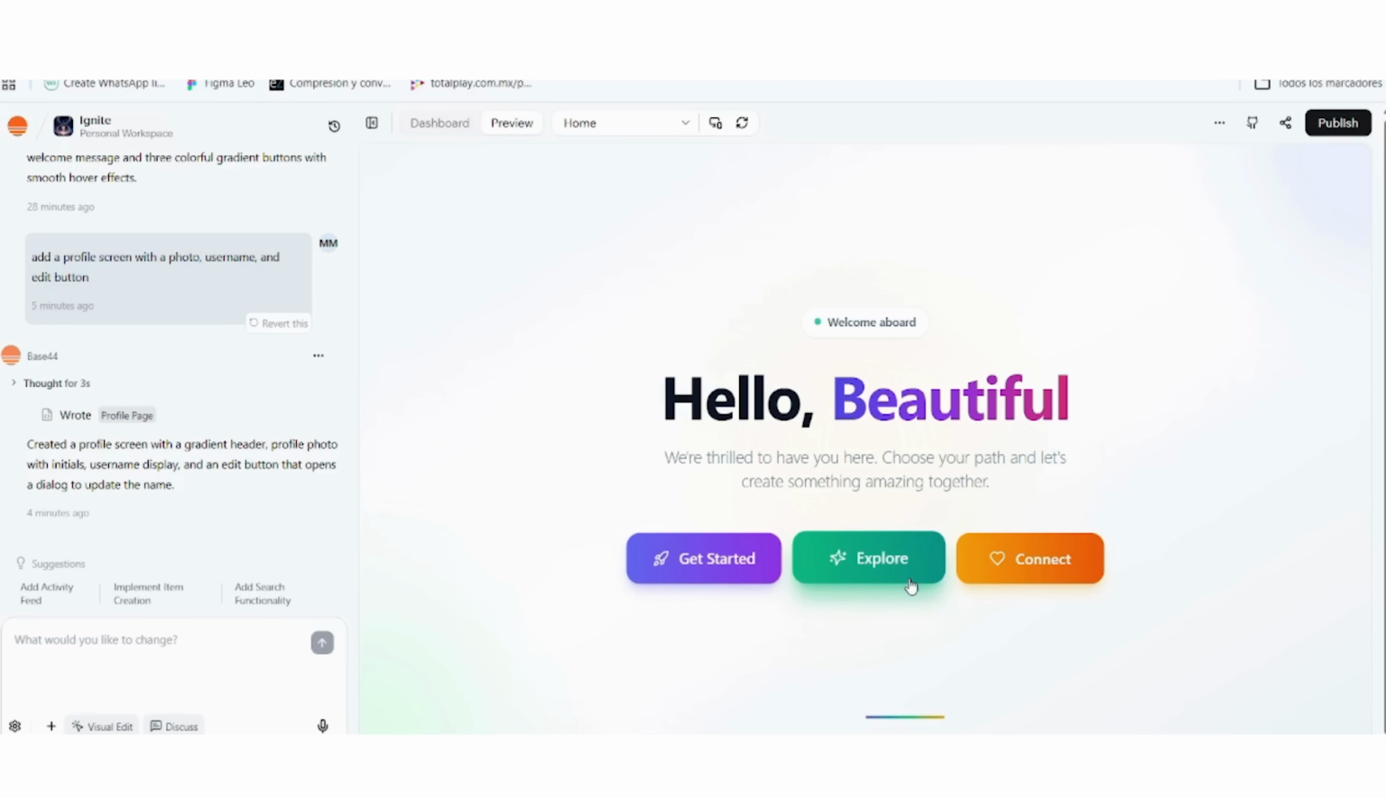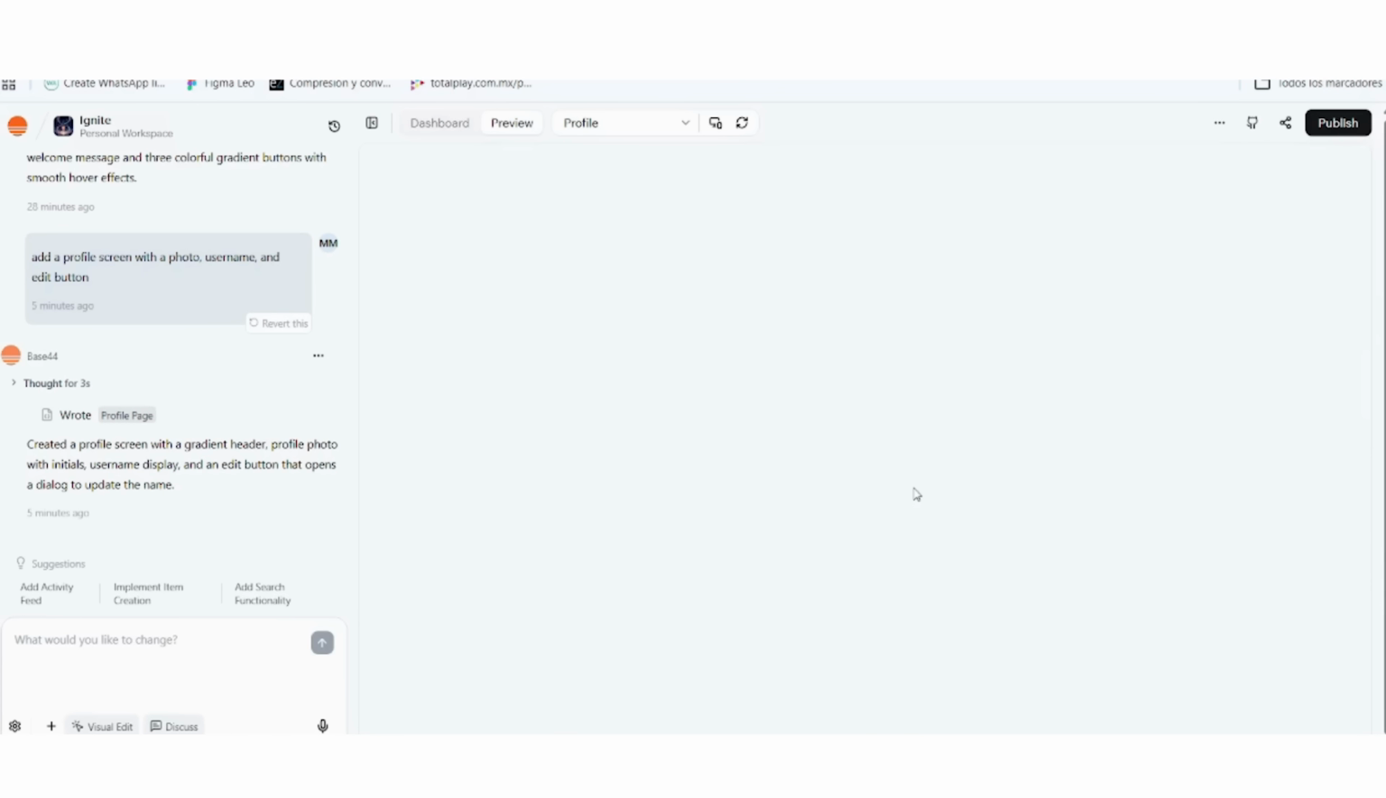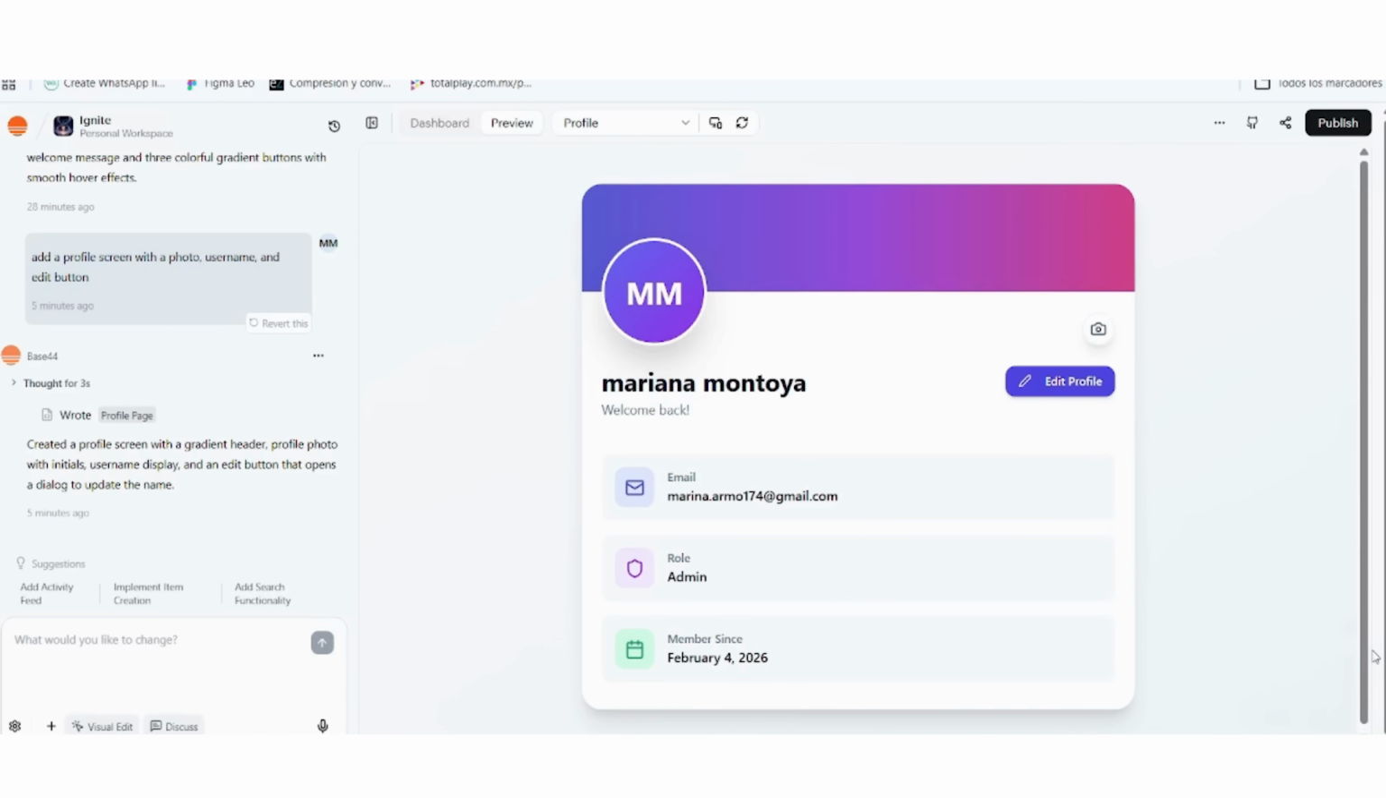Here's what most people don't know. Base 44's AI can suggest color palettes and icons that match your app's vibe. If you want something playful, minimal, professional, or super cute, you can literally say that in your prompt. The AI adjusts the design to match that feeling.